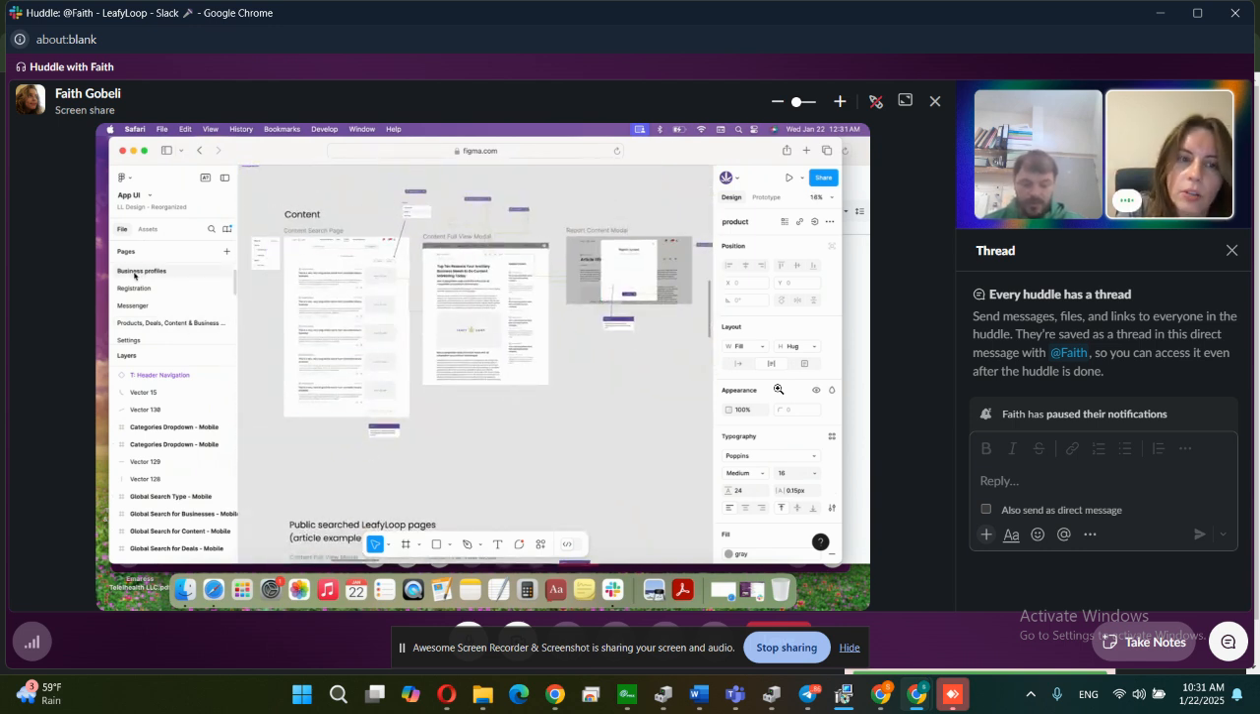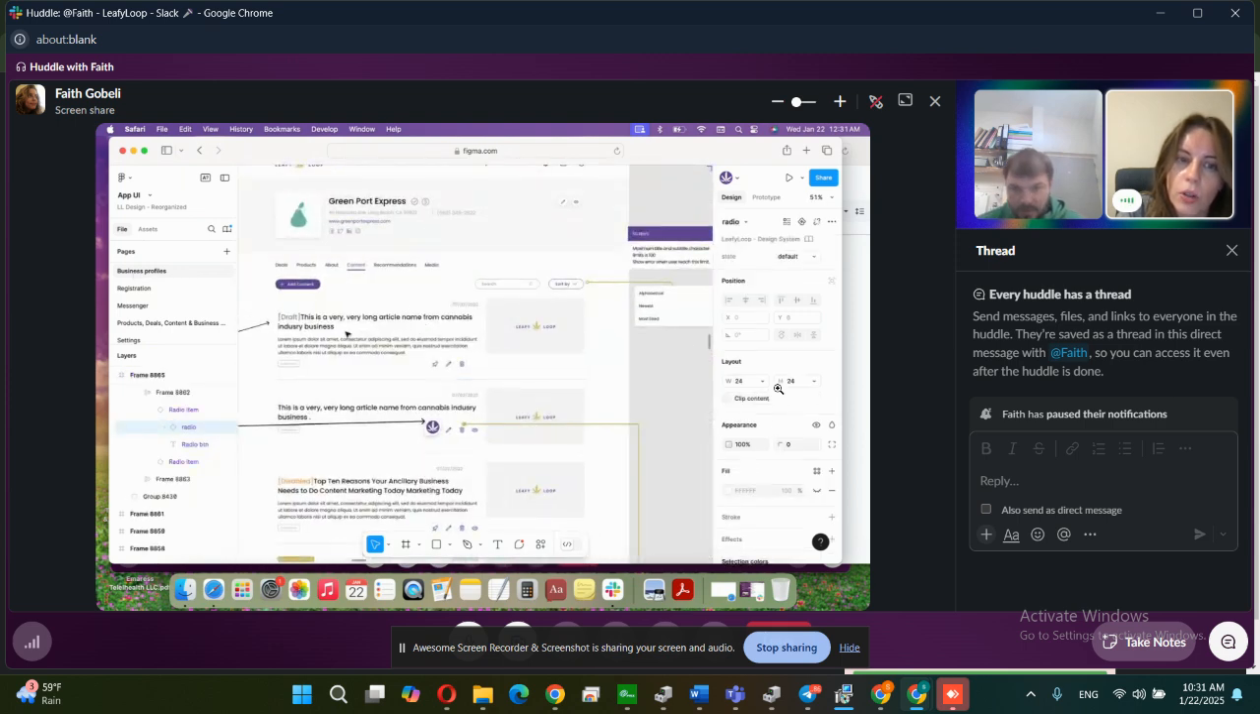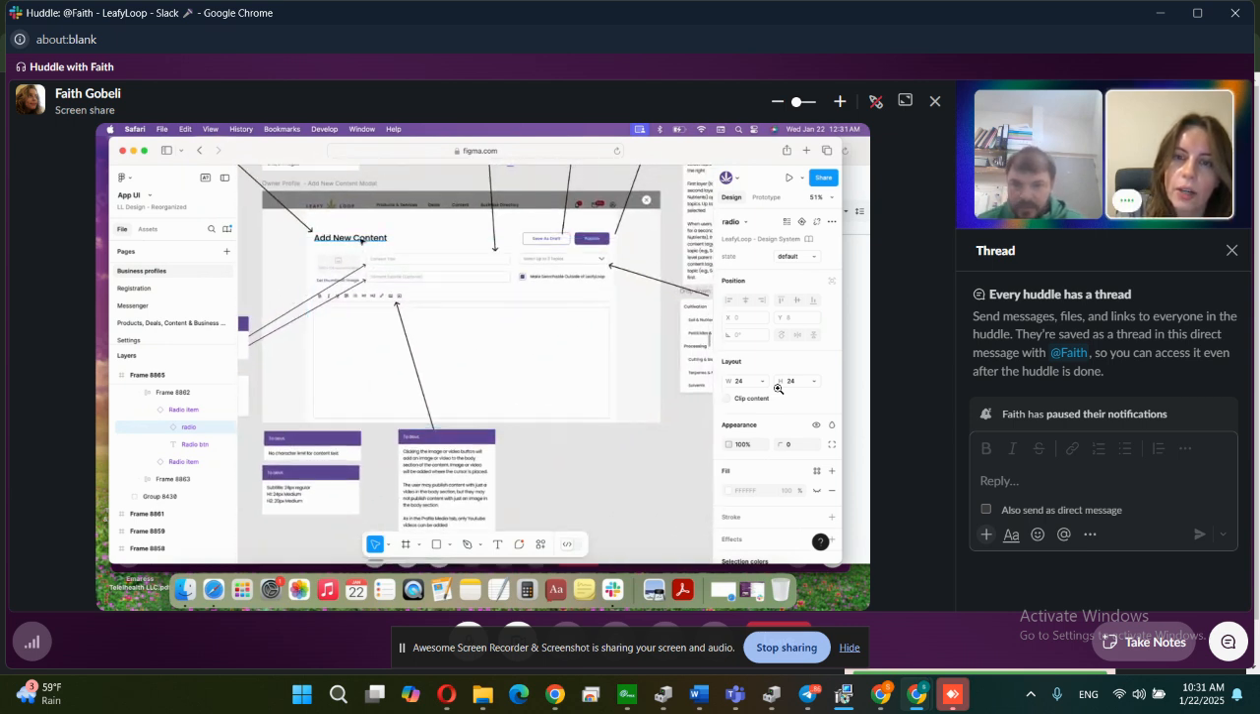Let's go back to the profile. What I really want to focus on is what the owner does. So let's say this is a content card. I'm the owner. I want to add content. I go here, add new content. I open this modal.